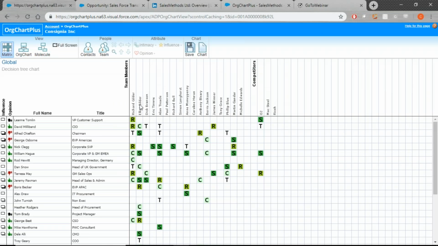So once you've done that, that's when you've got all the individuals in. So you've got your client contacts down here on the left, you've got your team members and maybe some competitors at the top. That's when you want to start actually populating what we call the attributes. So the attributes include these two columns over here on the far left, which is influence and opinion. And then over here on the right-hand side, we've got all these letters, which are the levels of intimacy and the strength of relationships that exist within the organization and ourselves.